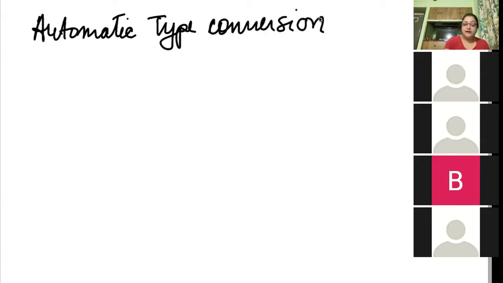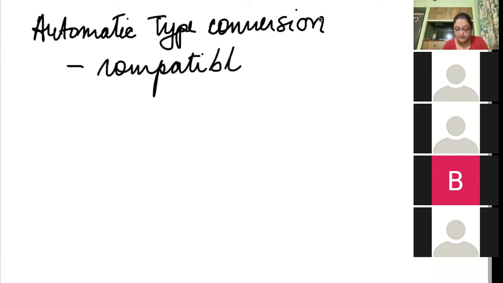So automatic type conversion, as I have said, takes place between two types which are compatible. So it is always between compatible types. An example can be long and short, int and char; these are all compatible. Float and double, these are compatible. So automatic type conversion takes place between compatible types.